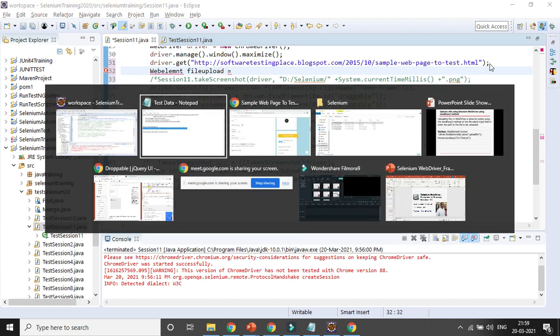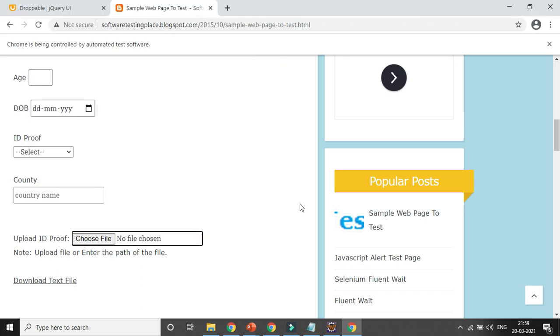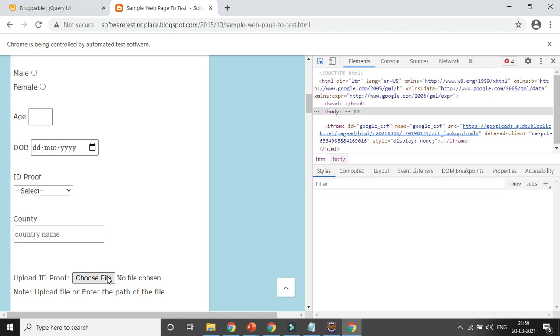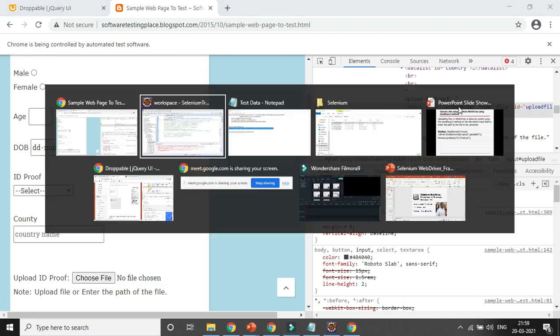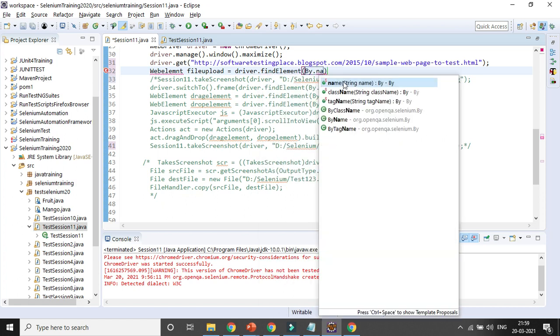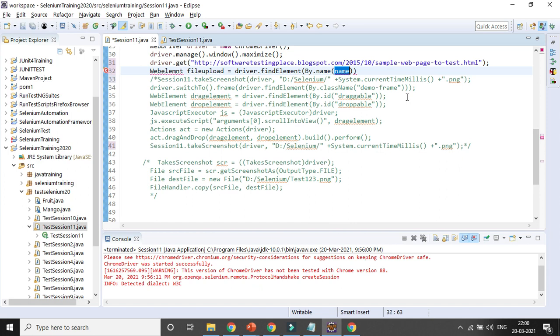Let's press the F12 button on your keyboard and inspect that element. You can see some name is coming, upload file. So with the help of the name property, I can identify that file. It will be driver.findElement(By.name(...)). The name is upload file, or you can do it with the help of the ID. Okay, with the help of the name I can identify it.